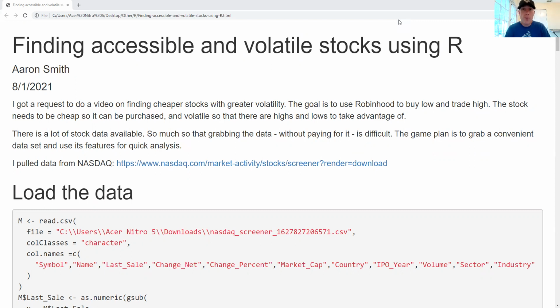All right, so I got a request from somebody who is doing Robinhood, and they want to be able to work with just cheaper stocks, and that way it's affordable, and also if they make a mistake, make a bad decision, they're not losing a lot of money. And so what they want are accessible, cheaper stocks, but they also want ones that move up and down, so that way it's possible for them to buy low, sell high.